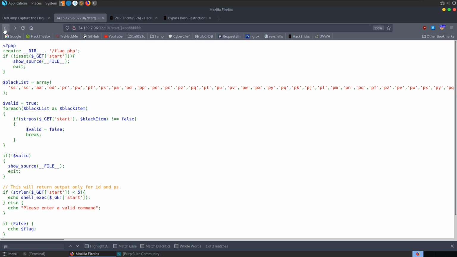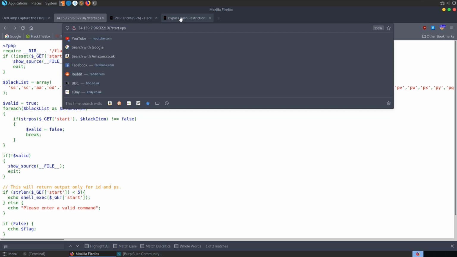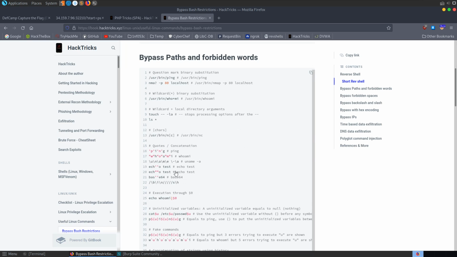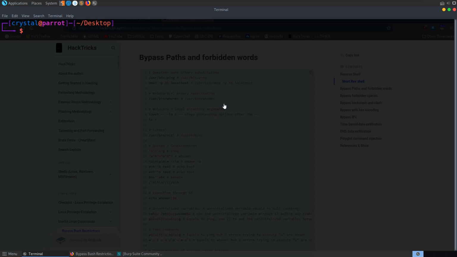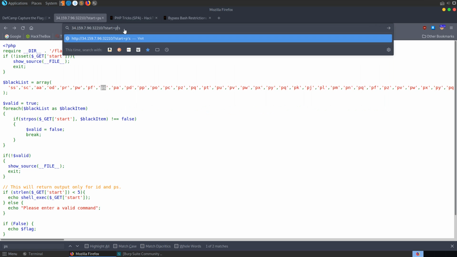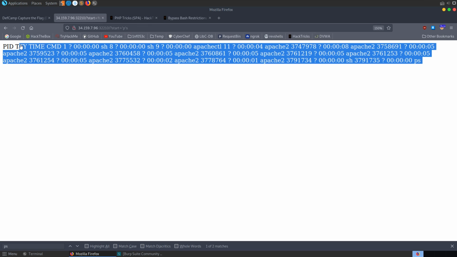Let's go back and see what else we can do. Let's take a look at what we could use to bypass some of these restrictions, like this PS one, for example, which we're not able to run at the moment. If we have a look at bypassing bash restrictions, we'll see some different tricks that we can use here. For example, the quotes. We can test these in our terminal. Let's try ls, and you see that that works. So we could go back and do the same. Let's put some quotes around the P or around the S, it doesn't matter. And you'll see that we do get the processes this time.